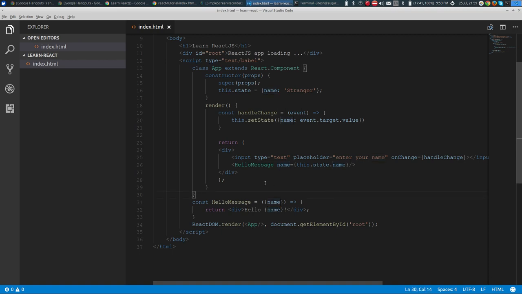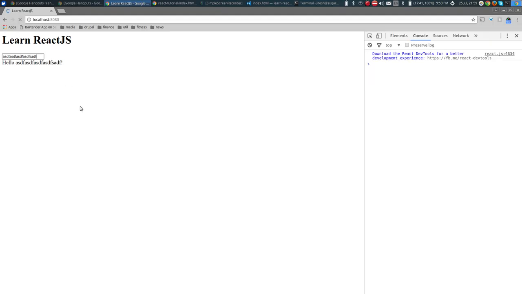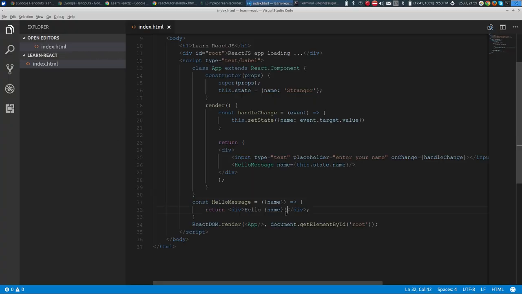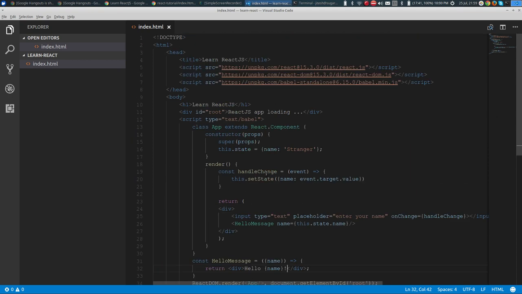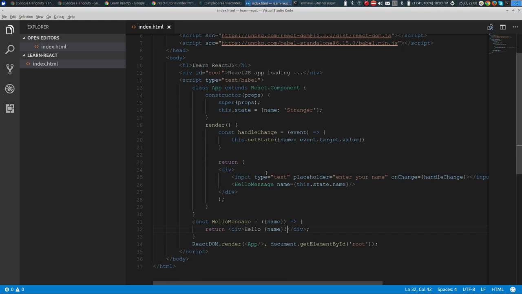Let's see if this works. Yeah, still works. As you can see, this is getting simpler and simpler, cleaner and shorter. I like that. Obviously this basic amount of knowledge can allow you to create very complex things. So let's create something more complicated.